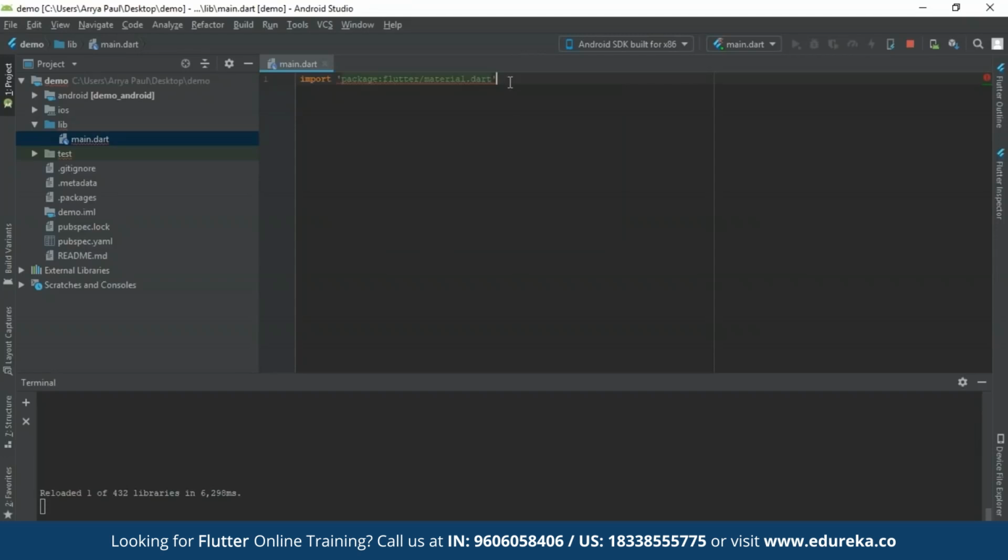Since I have my Flutter plugin and the Dart plugin ready, this is so much easier. Now we want to say void main, open and close the brackets, and then say runApp. So runApp, and this will say MyApp. This is the basic command that you would put into any Flutter application so that your app gets started. Now all you have to say is class MyApp, spelled the same way as in the second line.